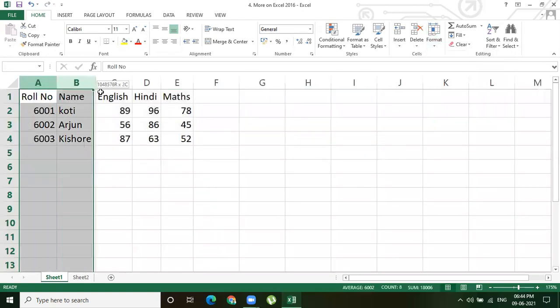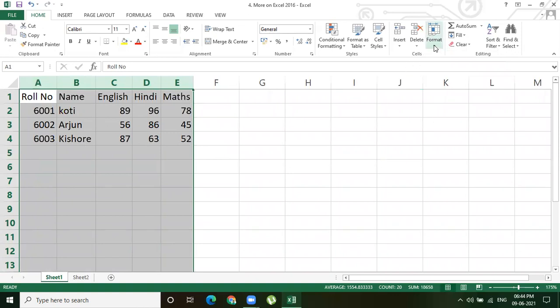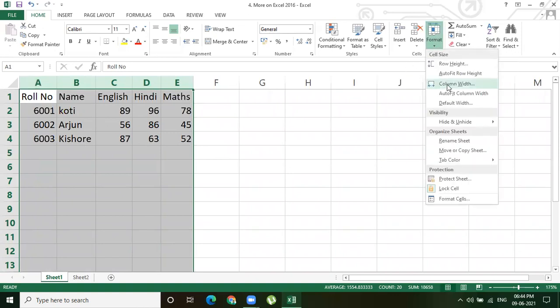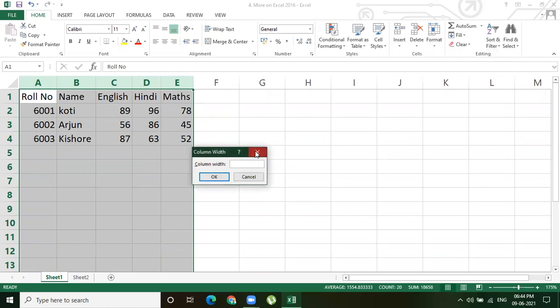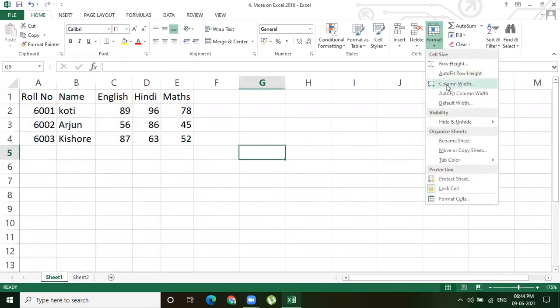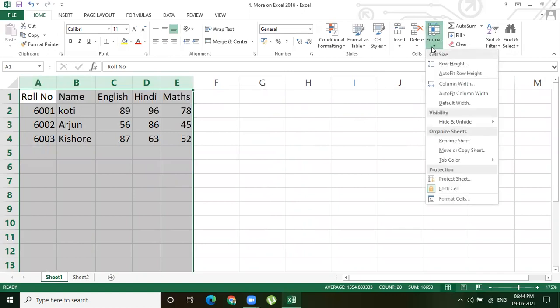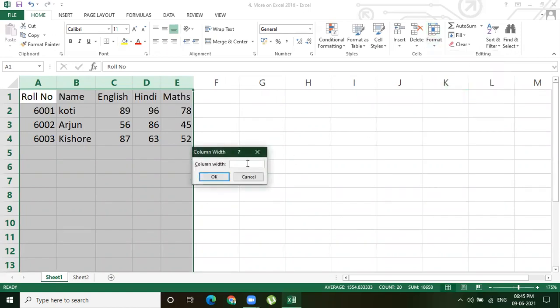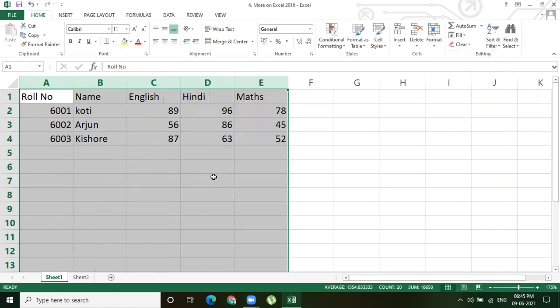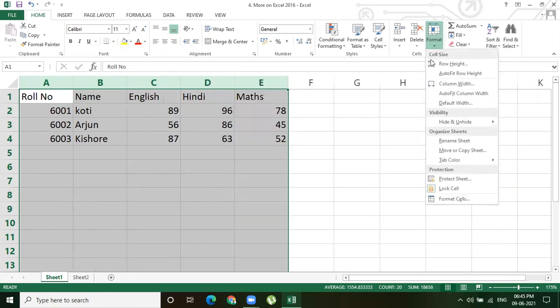Now let's see column width. Select the columns and go to column width. By default, the column width is 8.43, and you can increase up to 255. Select the columns and go to the format button under the cells group. Select column width, and you can give the column width, for example, 10. You can observe 10 means this much, right?